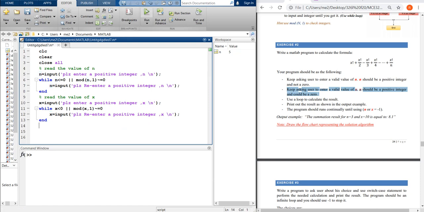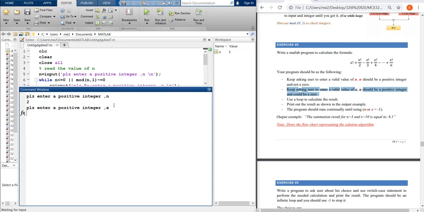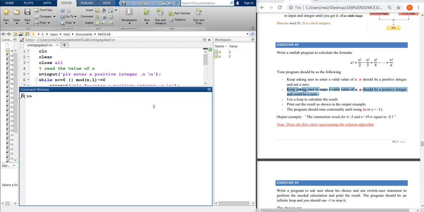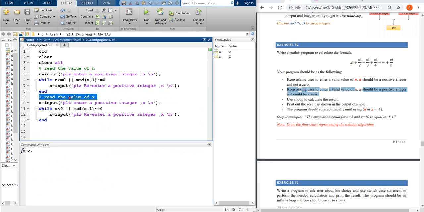That's it. Let me run the program and show you. This is n. Let me put a valid integer value. Please enter a positive x. I say 2.5, a positive integer, not accepted. 3.2, not accepted. -2, not accepted. -2 again, not accepted. This is 2, accepted. Now the x value and n value are good. They are valid, and we can use them. Next part, again, comment, Control C, Control V.